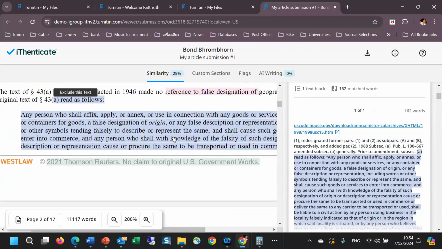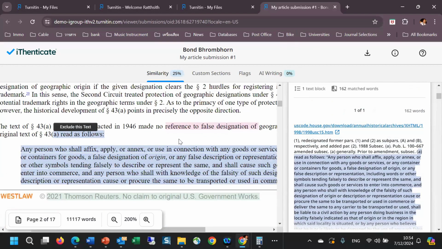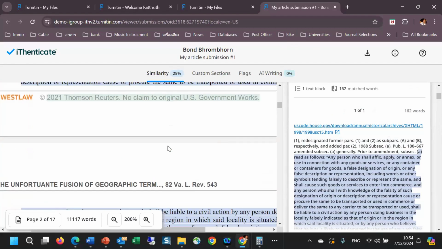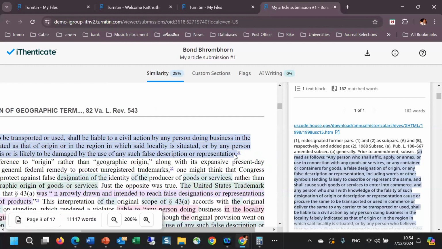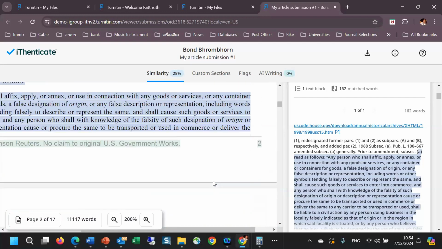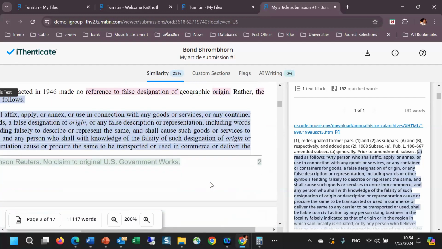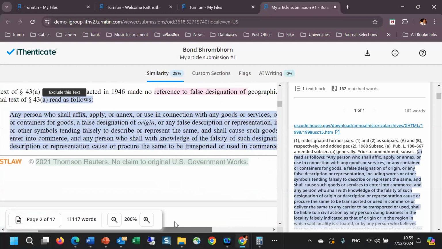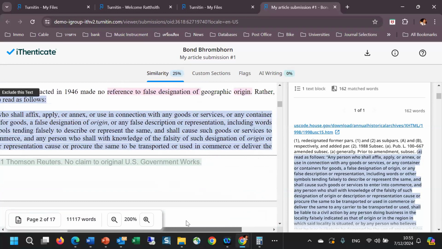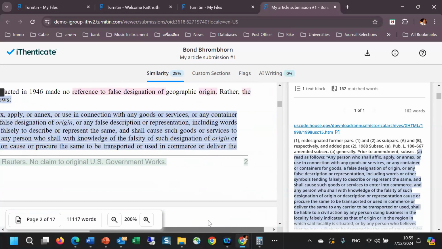Longer than 100 words. Almost a paragraph. And I don't see any signs that you give the citation again, but you forget something else. Missing a quotation. So this one, iThenticate reminds you again: hey, this is an improper citation.